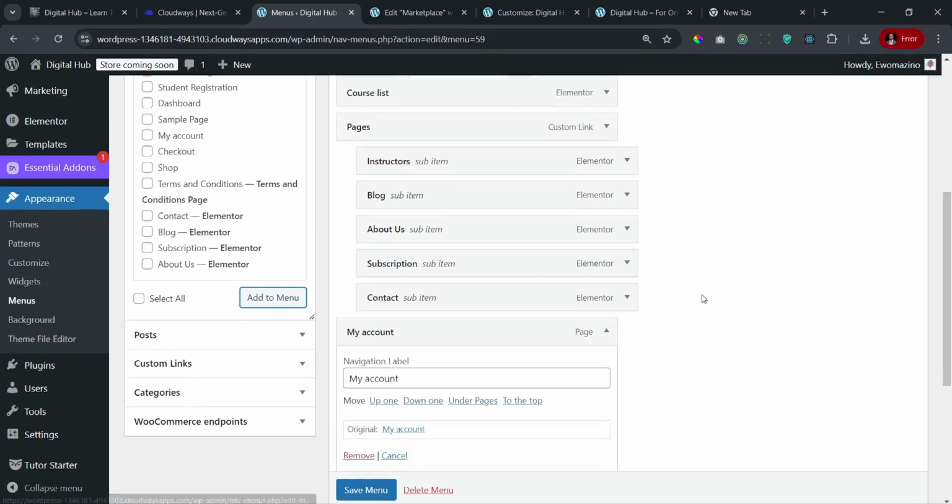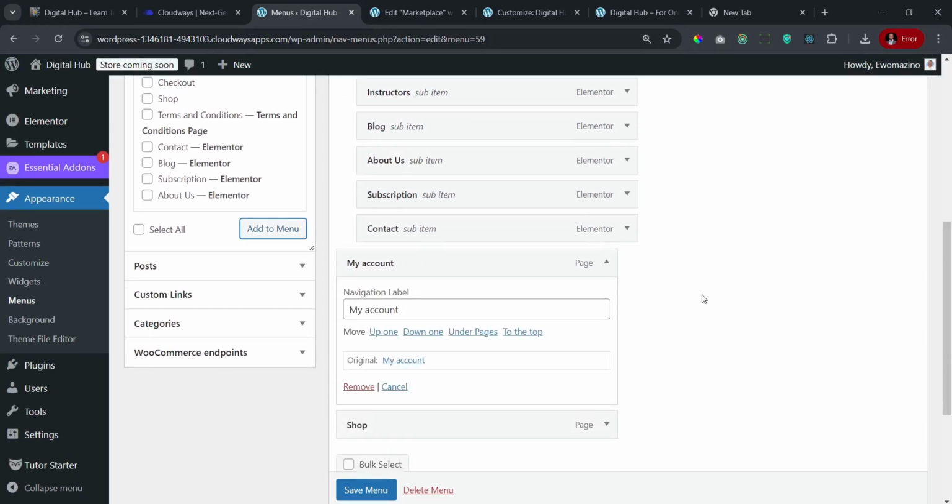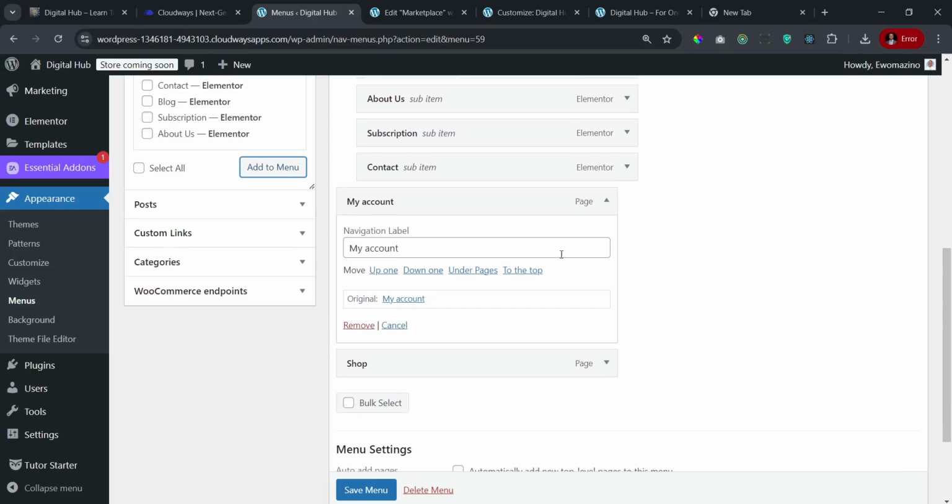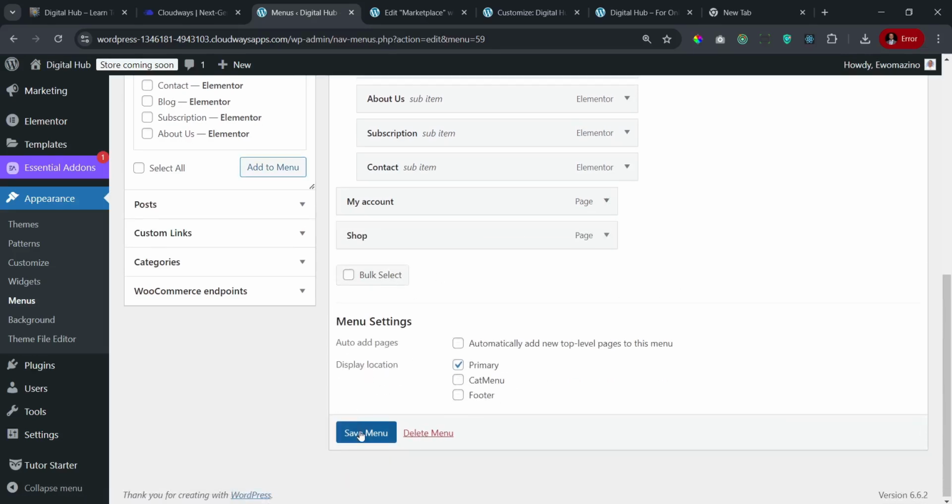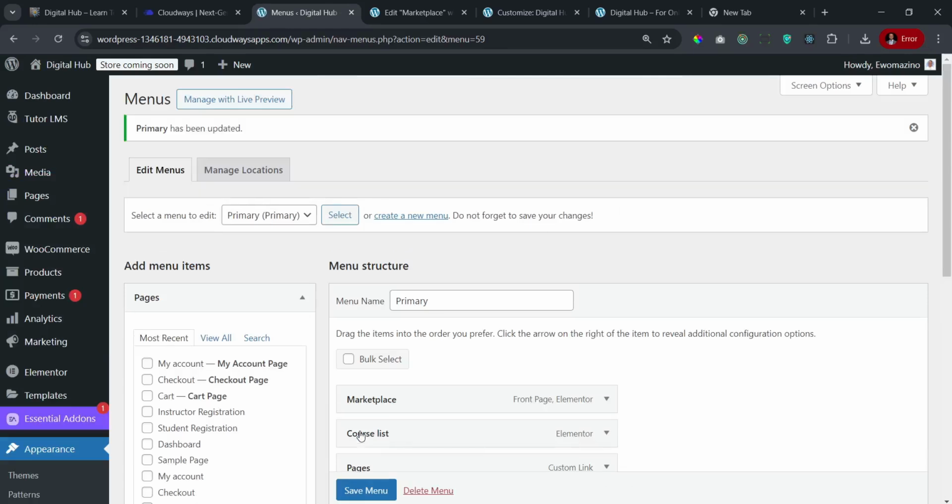However, if I expand this guy, let me see if there's any condition. Okay, so there's no condition. Perfect. So let's just click on save changes and we're good to go. And you're going to see why we are adding these guys here.